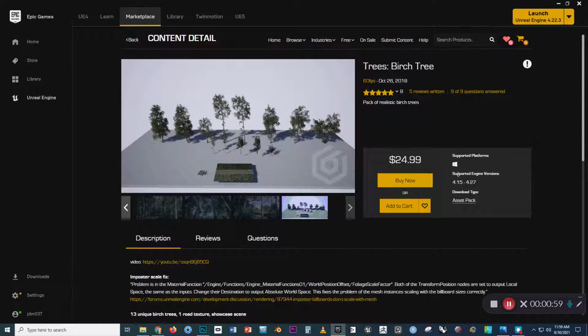You can see also that the trees were made for these particular engine versions, anything from 4.15 through 4.27. In this class, we're working with engine version 4.22 or 4.23. So in this case, we could use these trees if we were willing to pay this amount.